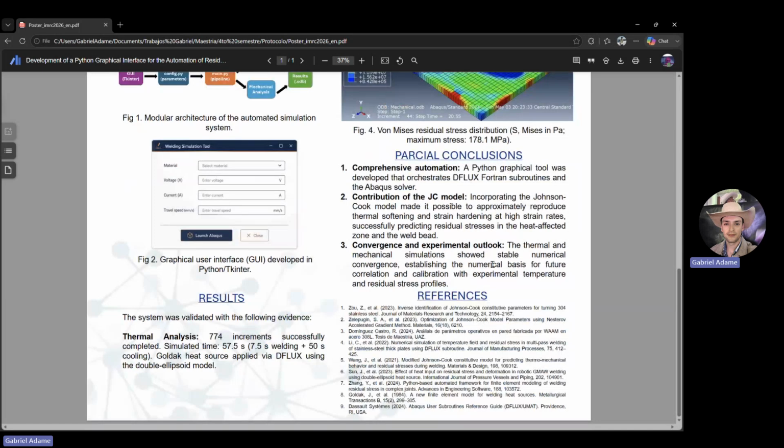Moving into the partial conclusions, because this is still a work in progress. The system was evaluated using a single weld bead on ER308L, like I said. But in conclusion, a tool was developed that integrates Python, Abaqus, and Dflux into a single automatic workflow, making the simulation process more accessible to non-expert users.